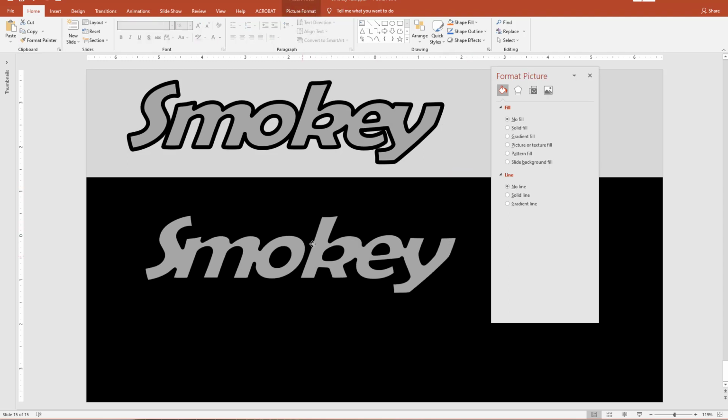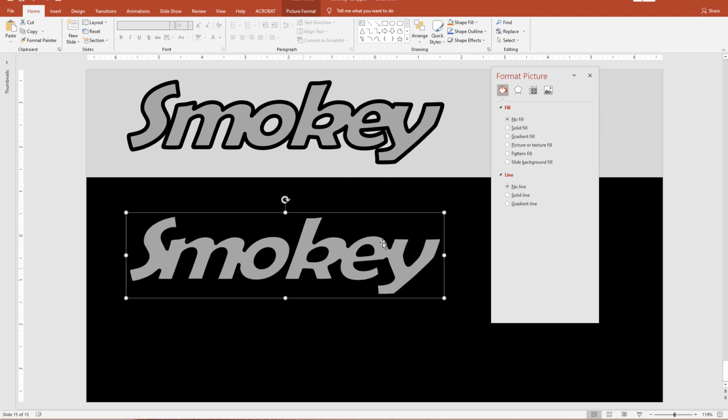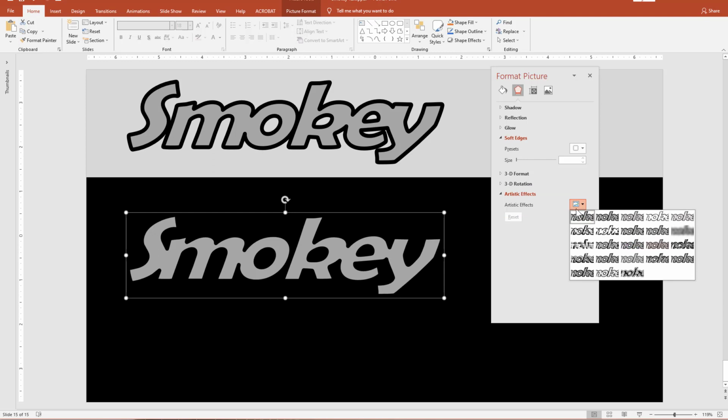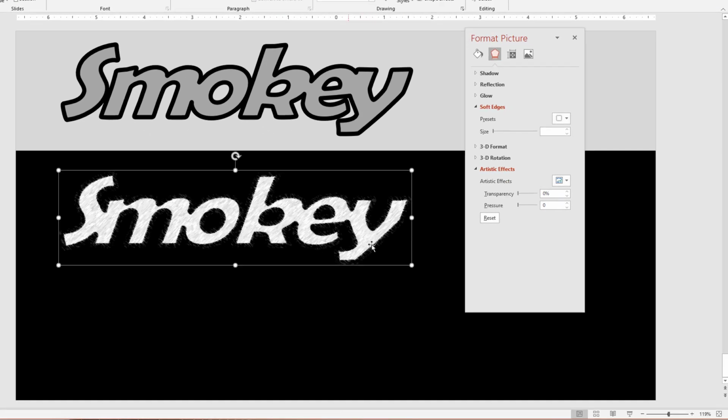Okay, now you notice the black outline doesn't show up there as it does on the lighter background. Now we're going to apply our first artistic effect. So I'm going to go to my effects, go to artistic effects, and take the second one down. It's called chalk sketch. Now that makes it go into grayscale. So again, it doesn't matter what color you make this, it's going to go grayscale. So we get this kind of shading here.